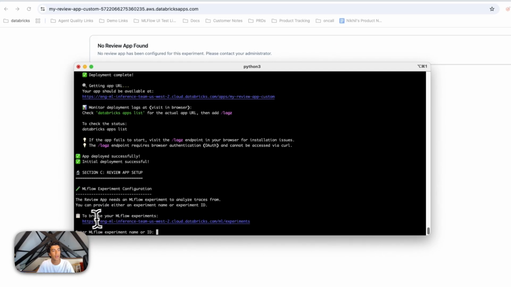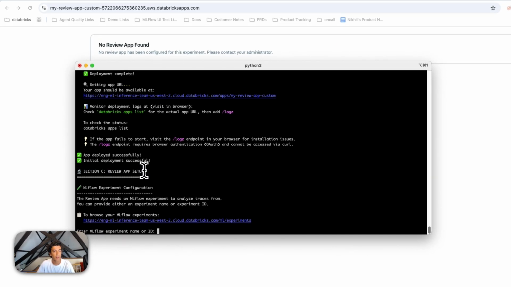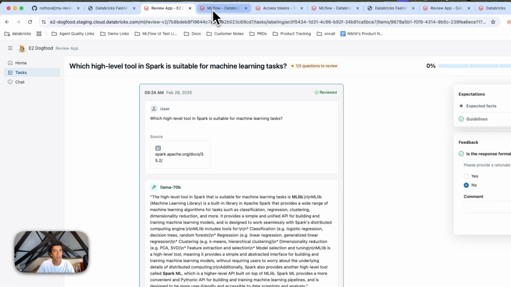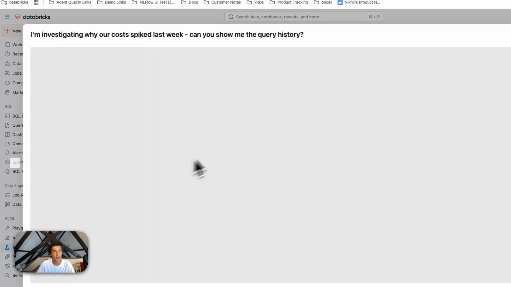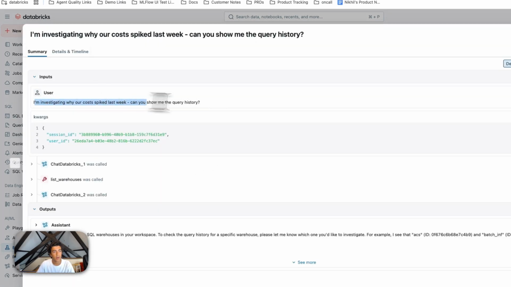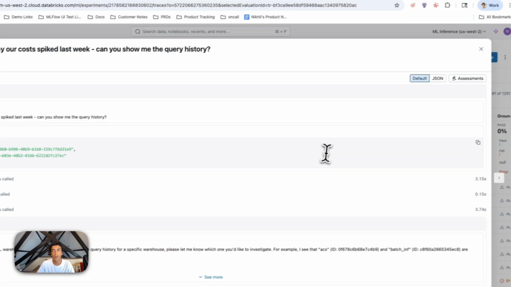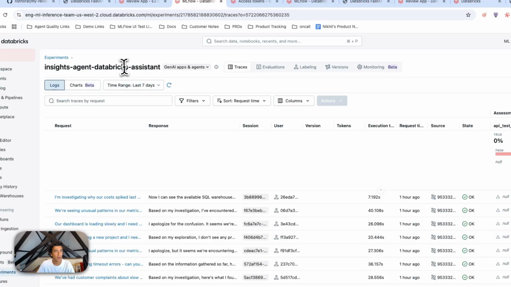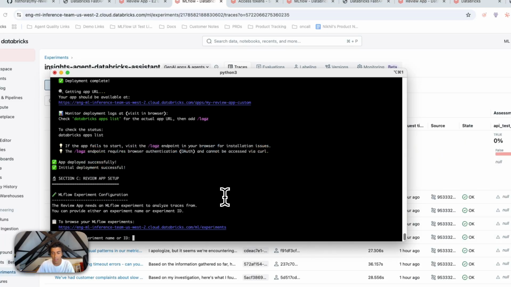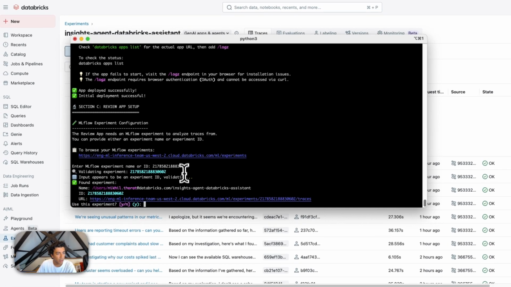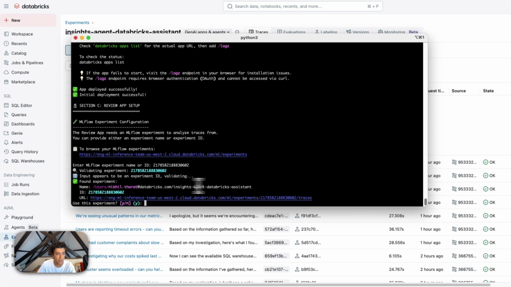Okay, so now the next thing it's going to do is set up our MLflow experiment, and this is where the actual review app will get set up. I'm going to use this experiment here. If we open these traces up, this is a Databricks assistant where we're asking questions about our workspace and it'll answer them. I'm going to take this experiment ID from the URL right here and paste it in here. It's going to validate it. It found this experiment and the URL, and we're going to use that experiment.